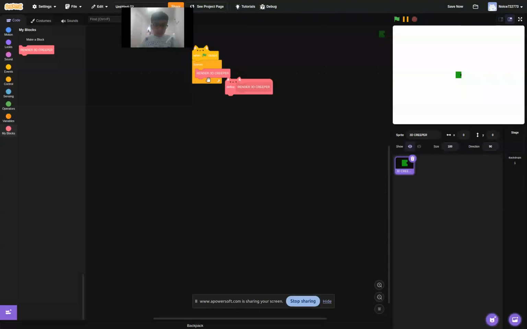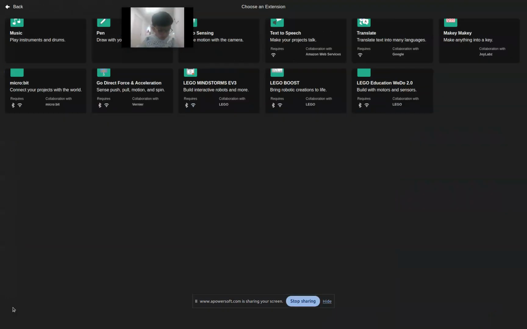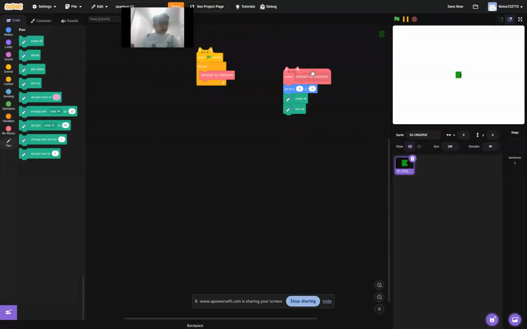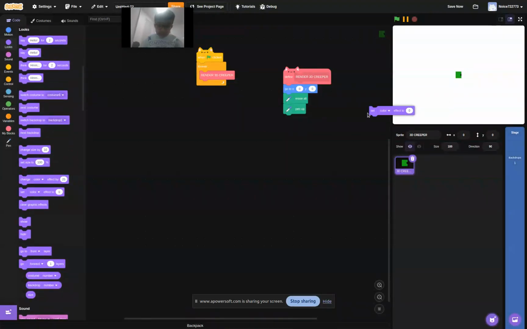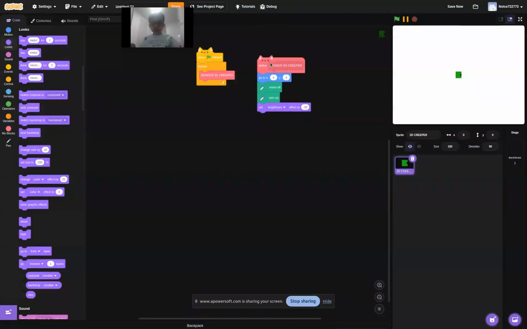Forever, render 3D creeper. The first thing you want to do is take out the go to 0 block, obviously. Press here and add the pen extension. Press erase all and do pen up, so it does not look disgusting. And take out a set brightness effect to -30. Nice. As you can see, it's going to work.